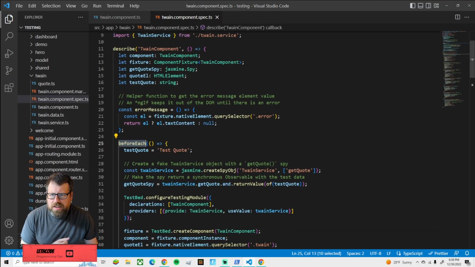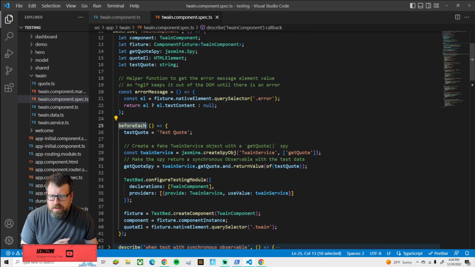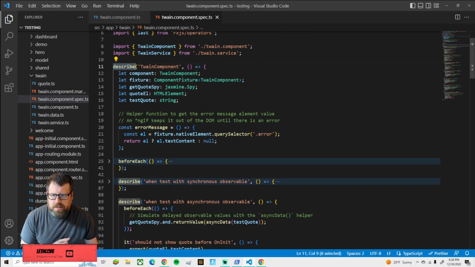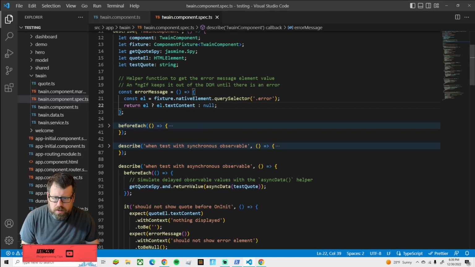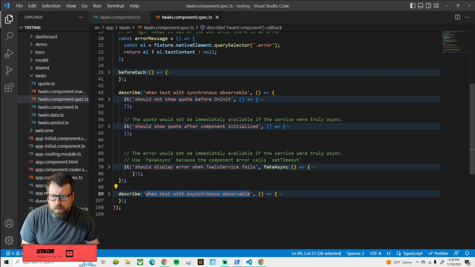But if we actually collapse these down, we can see that there's another nested describe inside of this describe, which builds the sentence that says Twain component when test with synchronous observable. And if we come back over to our tests, we can see Twain component when test with synchronous observable and when test with asynchronous observable. So depending on which ones you're looking at, you can see which grouping of tests is under this describe. And it builds this sentence with these it blocks.